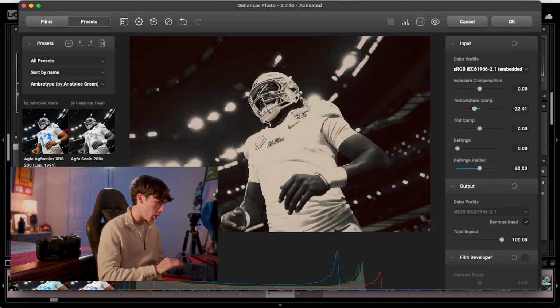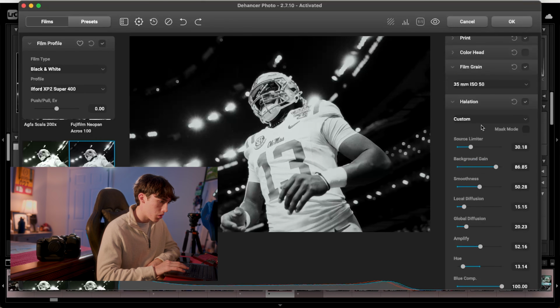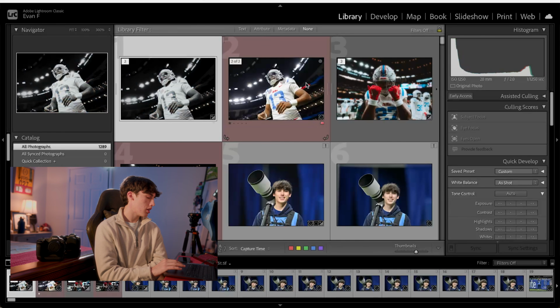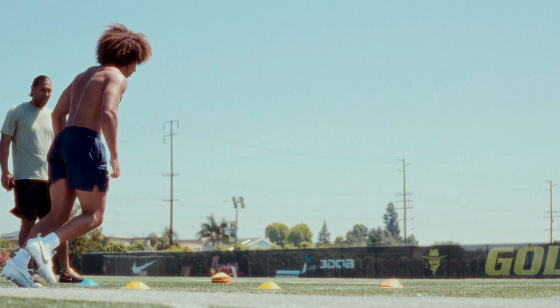I'm going to try and make a black and white one here. I'm going to go to the film developer here, boost the contrast a little. As always, add a little bit of halation, and click OK. And just like that, we've gone from this to this. So yeah, that's how you can incorporate Dehancer into your workflow for photo or video.